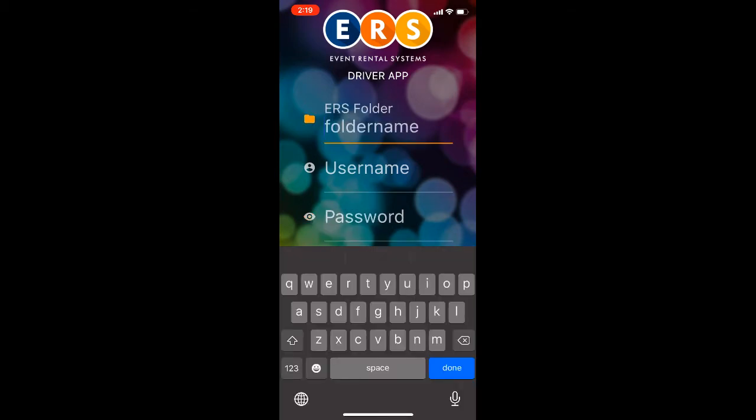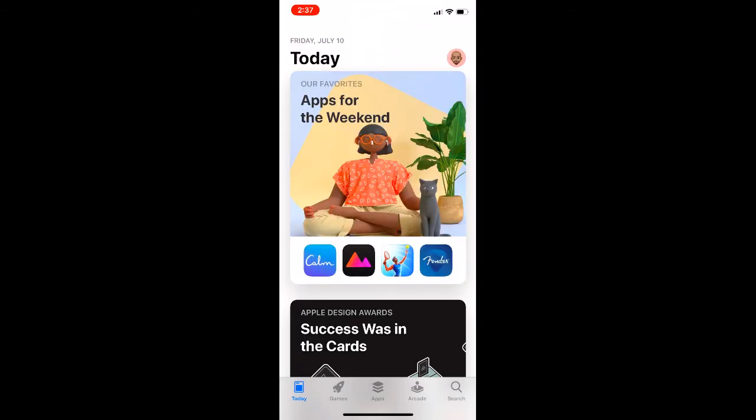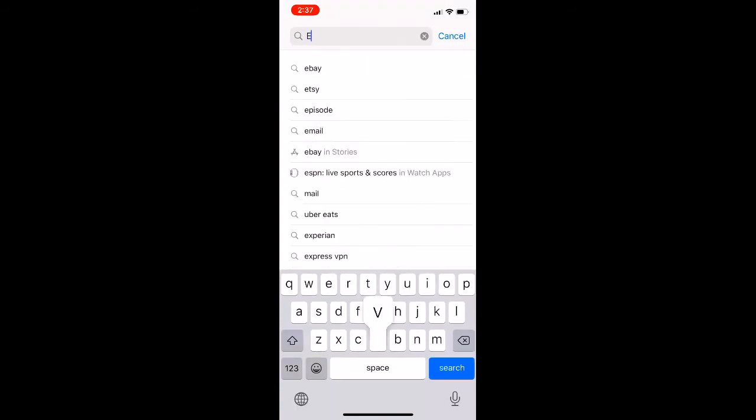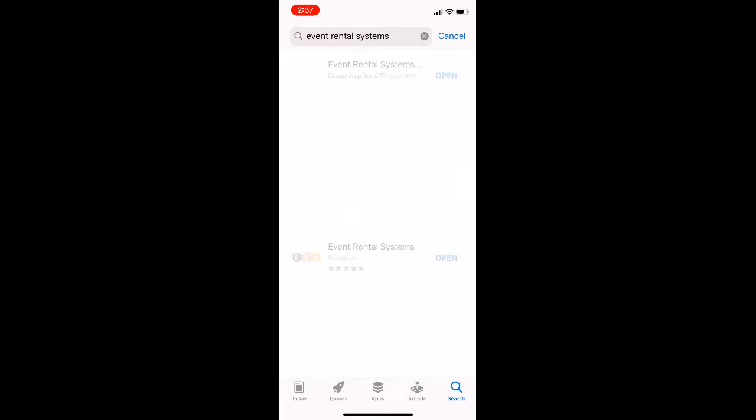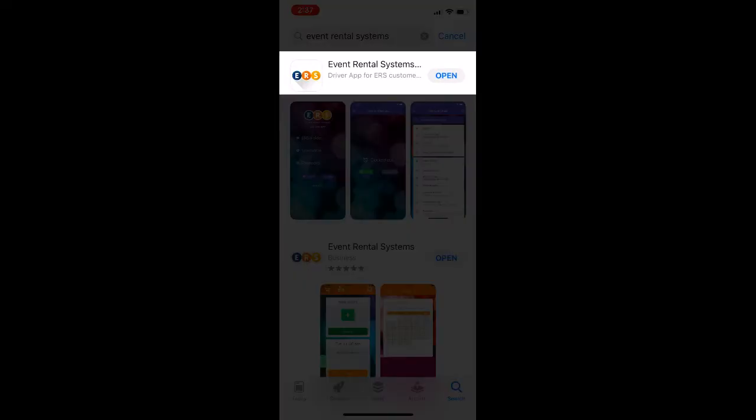So I've opened up the driver app, which you can find by going to the Apple App Store or the Google Play Store and doing a search for Event Rental Systems. We have multiple apps, so make sure your drivers download the correct app. They should be looking for the terminology driver app.